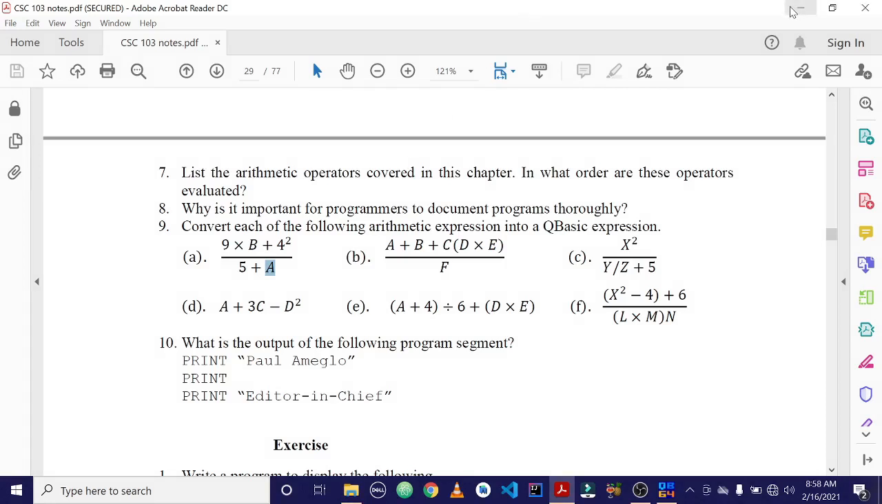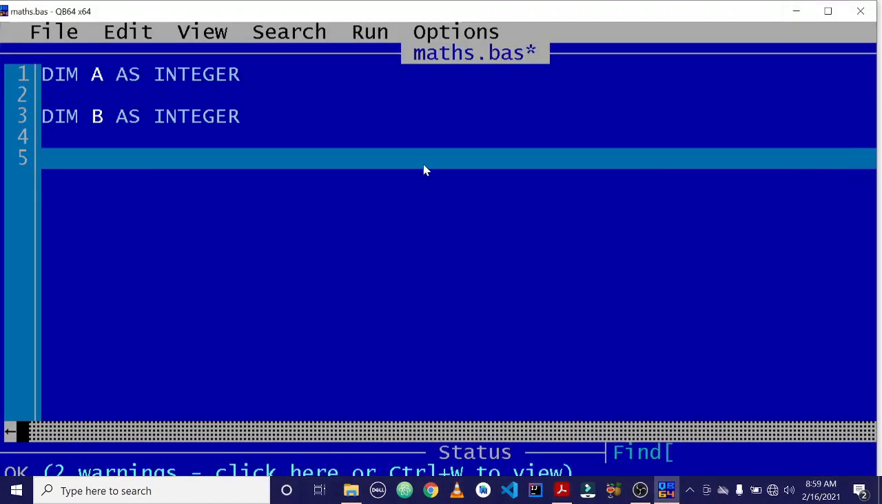Okay, so for this, we have 9 times B plus 4 squared. Now remember the principles of BODMAS. The exponent is stronger, or it has precedence over the rest. Okay, so we see how we are going to do that. So it's 9 times B plus 4 squared. So what I'm going to do is Dim another variable. So I'll say Dim upper, or numerator, As Integer.